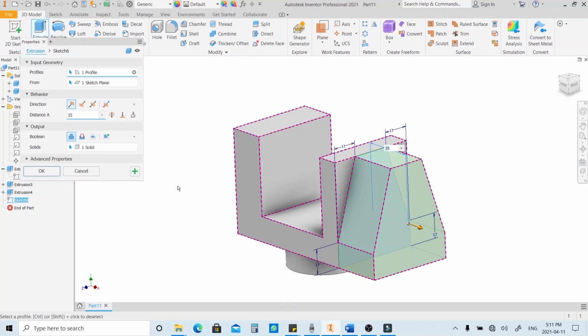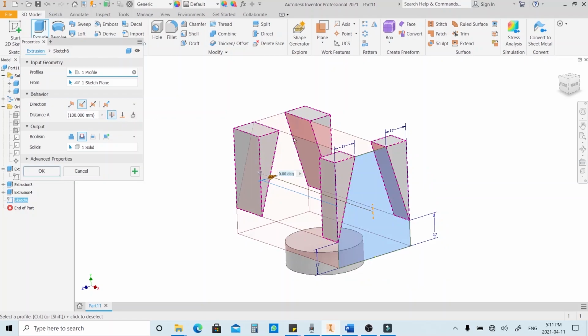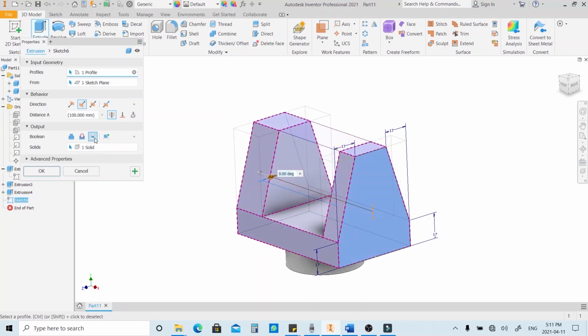Go ahead, let's try the Through All option. Click Through All so you can see that the new feature goes through all the body part. But let's see if you click the Intersect option here. So this is what we got.